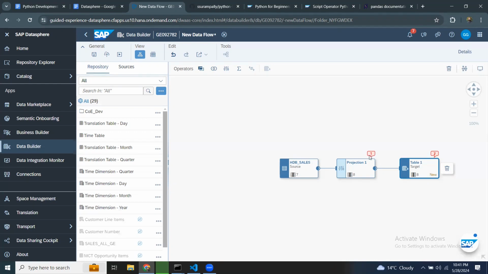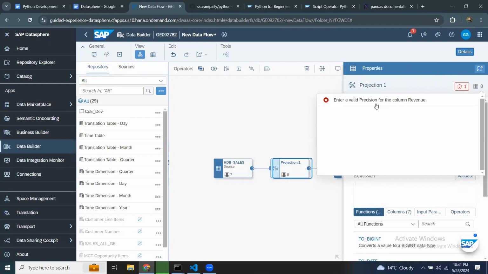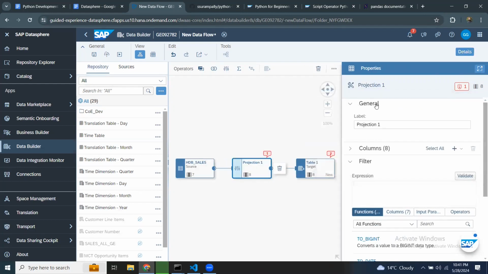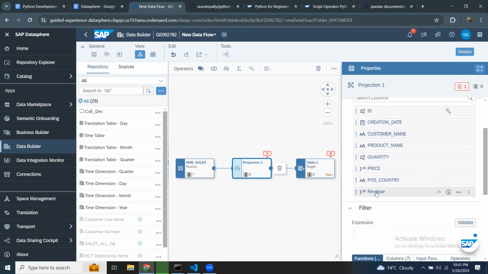There's still another error message. If I click on these details, it says enter a valid precision for the column revenue. My column revenue was not having a good precision, so I'm going to go to the 8 columns and then revenue. I wanted to see the right precision for the price. It's 18 and 0, and then for quantity, it's int. So I'm going to put 18 as the precision for the revenue.